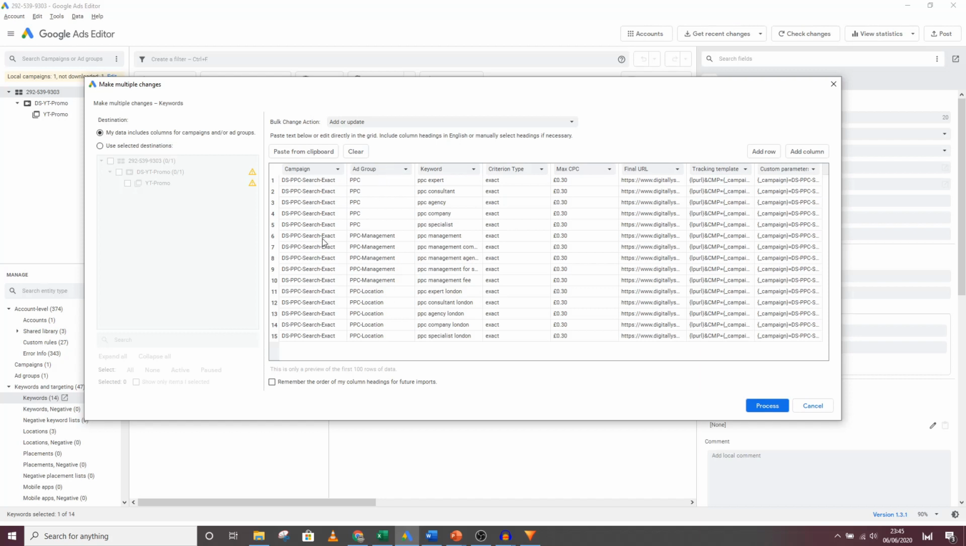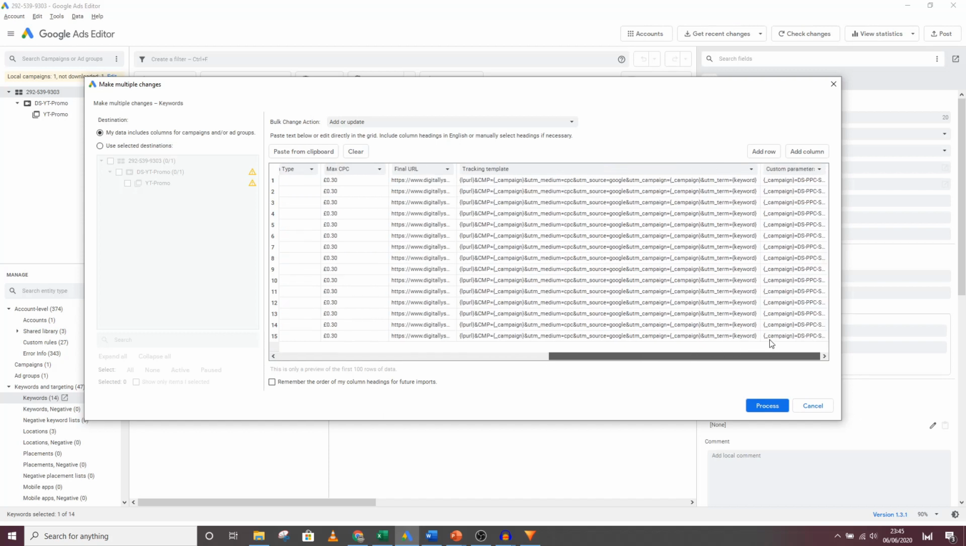So we know that this is our campaign name. These are our ad groups. These are our keywords that go into those ad groups, and so on and so forth. Also on the right hand side, you can see that this is our tracking template that we have applied to this campaign, and these are our custom parameters.